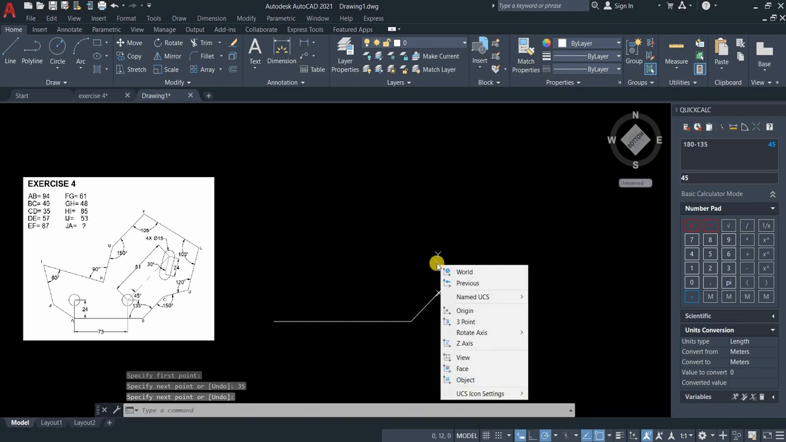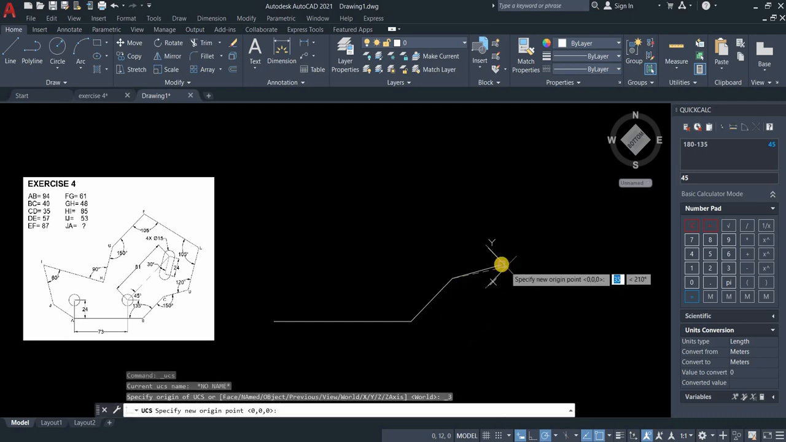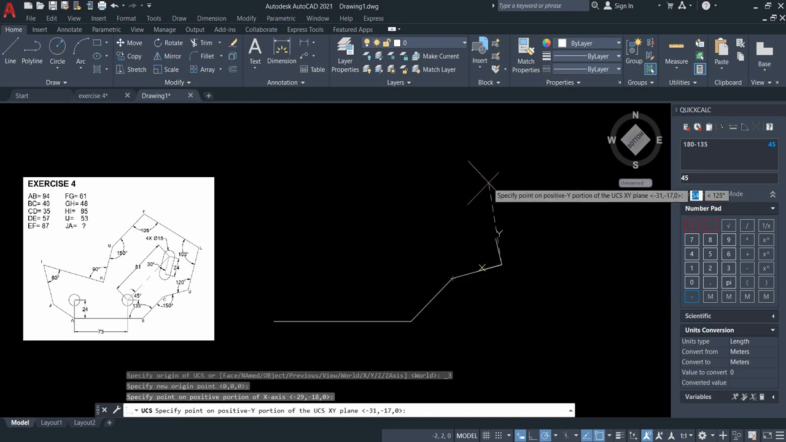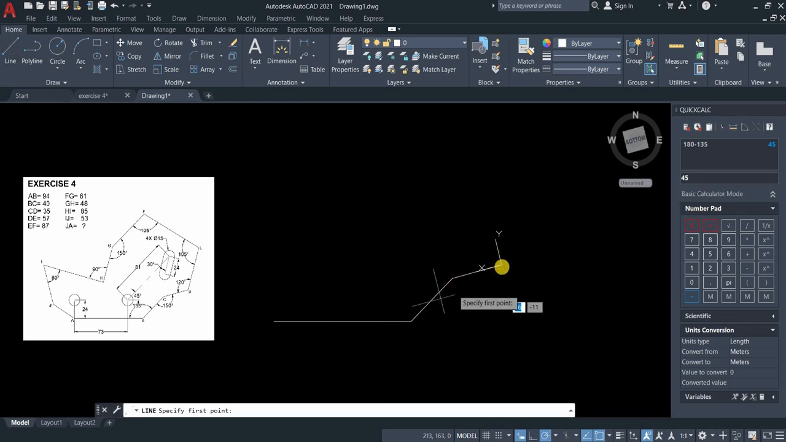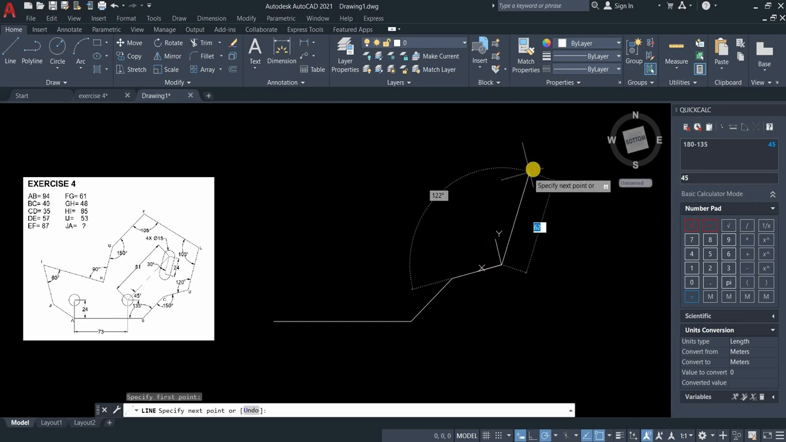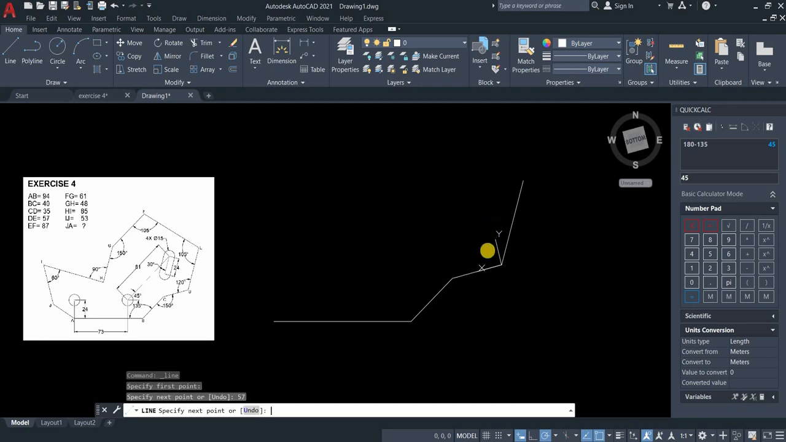Again, move your cursor to the X and Y, select 3-point, endpoint. The X is here as always, and then the Y line. So the required angle is 120. The length of D and E is 57. Enter.